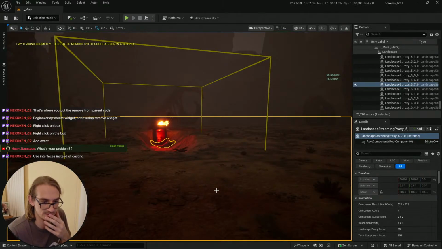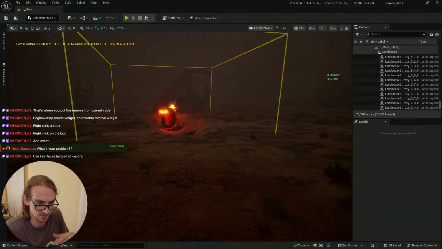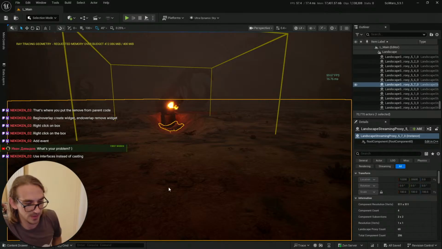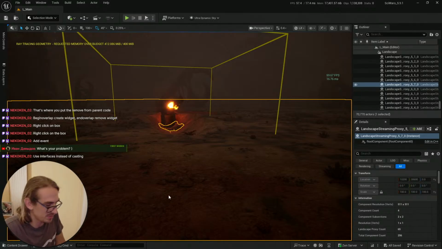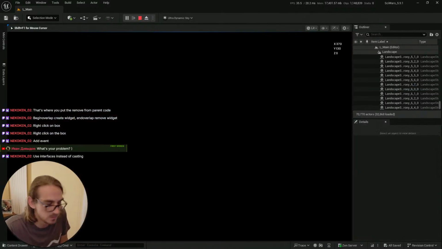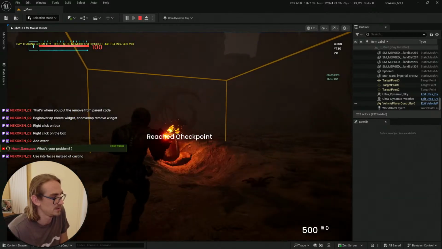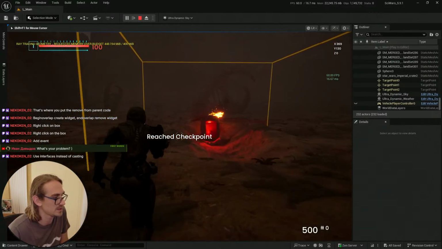Let's see. Yeah, you're right. We're going to use does object implement interface. That's way better. Widget appears, and widget does not disappear.